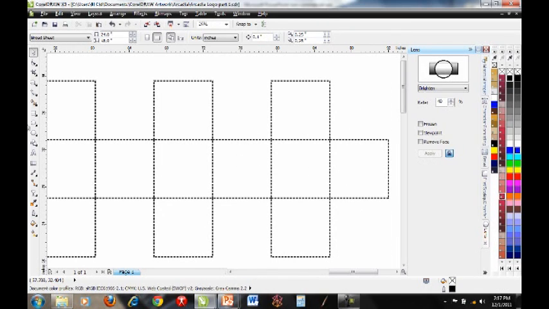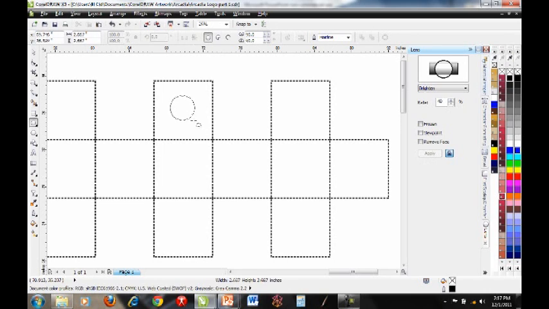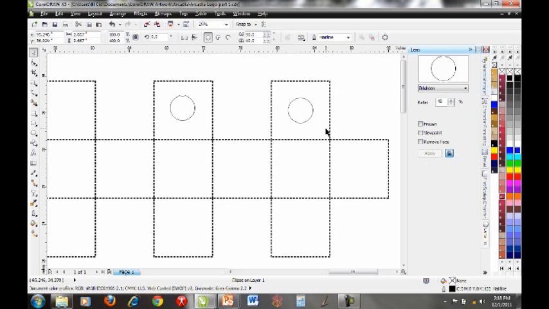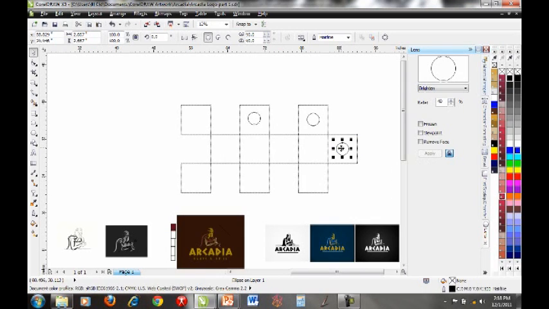Then what you can do is, let's say this is your logo. Let's say you have a circle for your logo. Good luck copyrighting that.